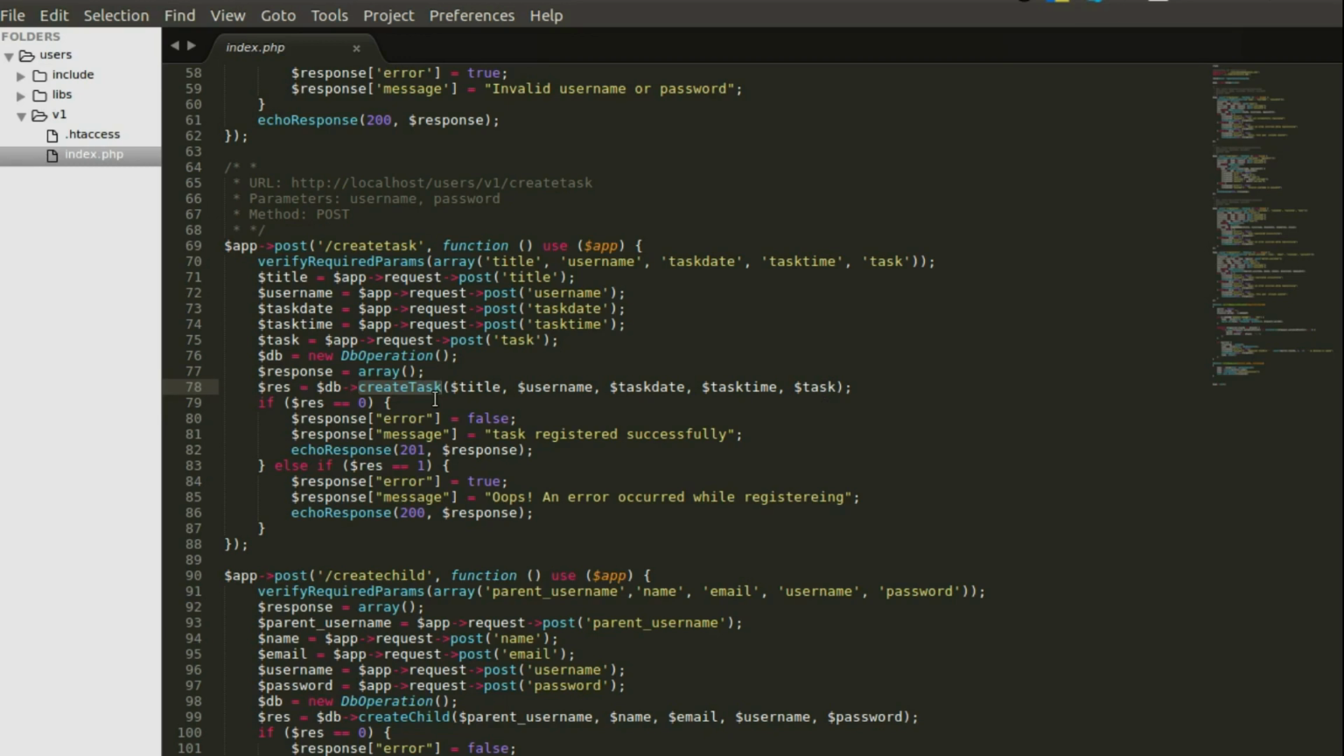0 sounds successful, that's the tag registered successfully, while the error code 1 will actually depict that there's an error while we are trying to register a tag. So you are going to have the echo response 201 for successful registration, while echo response 200 for an error.